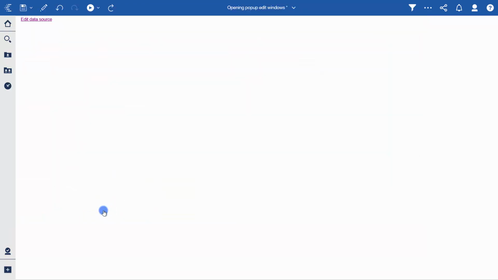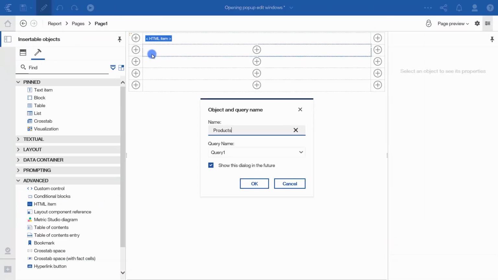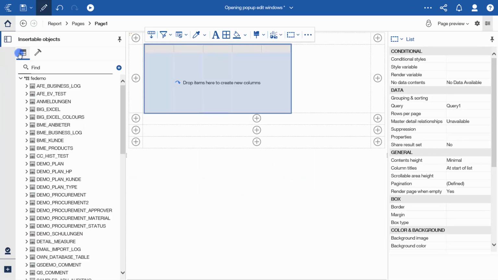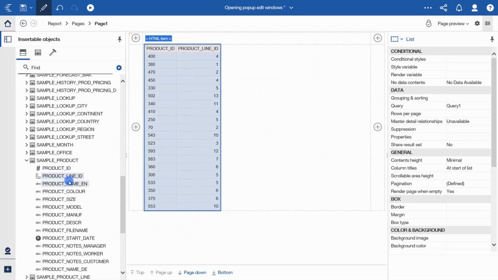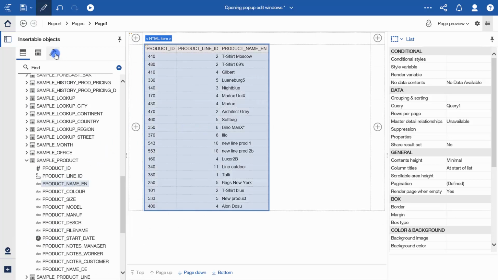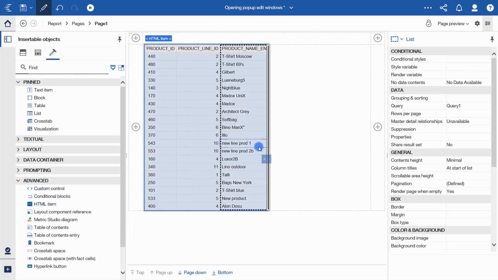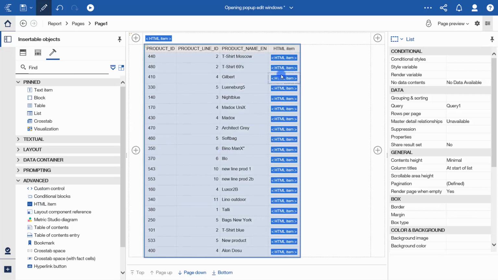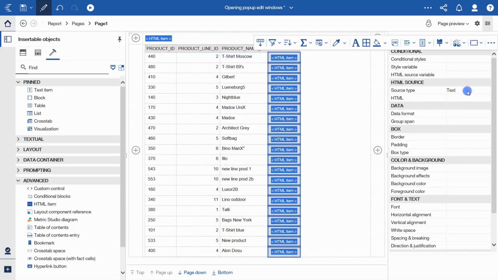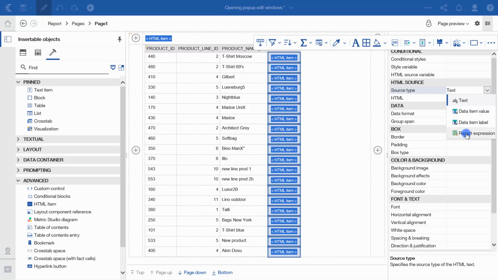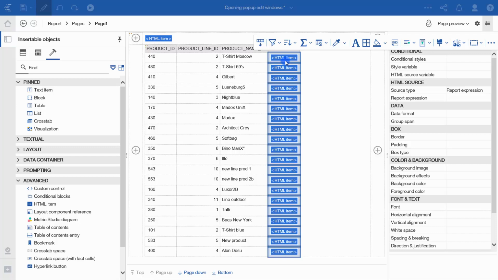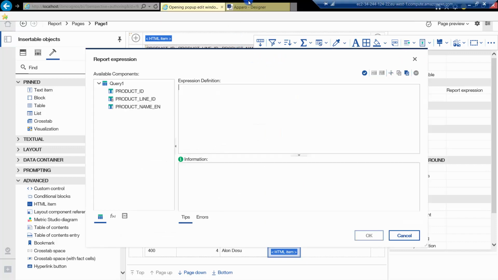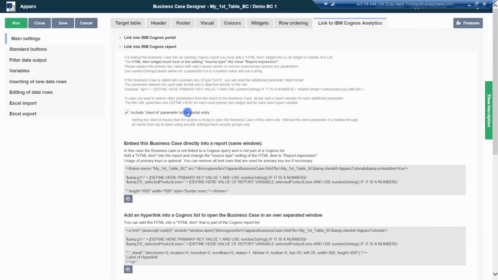Another possibility is to implement the hyperlink in Cognos lists. We create an example list with 3 columns, and add to the list another HTML item. Then we change the source type to report expression again. We open the expression editor, and switch back to the Apparo Designer.